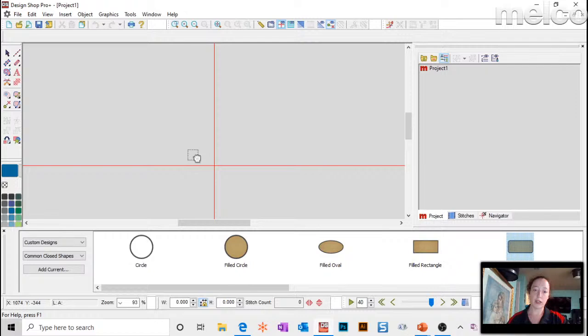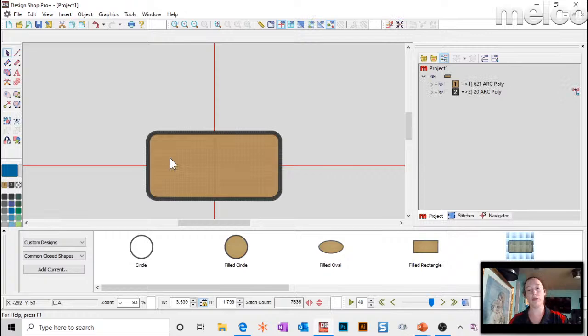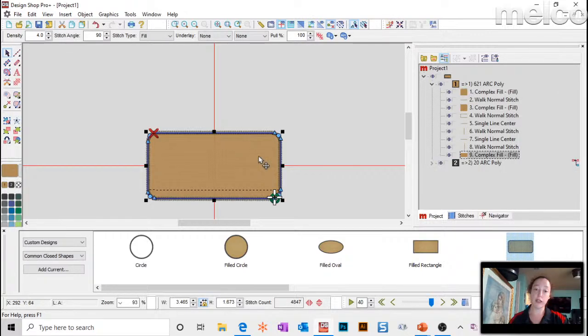Okay, so what if you want this as a patch where you can use fabric instead of it doing a filled area? If you click on the shape, you see the wireframe is all outlined. There we go. So you can see it's all outlined here. And what we're going to do is convert that over into a placement stitch, which is a walk stitch, and then we'll do a zigzag and other things. So how do we do it?